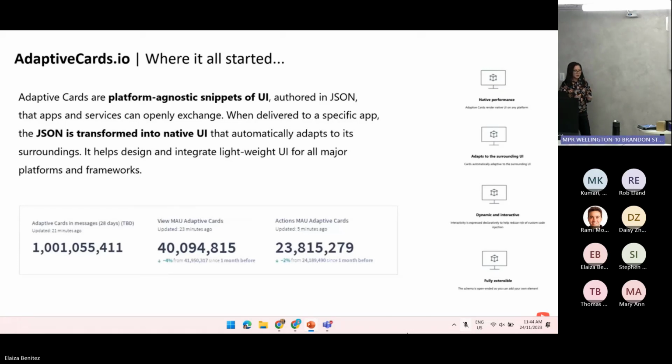Yeah, so it's authored in JSON and then it adapts to the native UI of the application, the platform, or the framework. I've got some notes here. Adaptive Cards was originally built by Tom Laird, who is a principal engineer at Microsoft. He's the inventor of Bot Framework, and along with Matt Heidinger and David Clow, those were pretty much the engineers that have worked on adaptive cards.